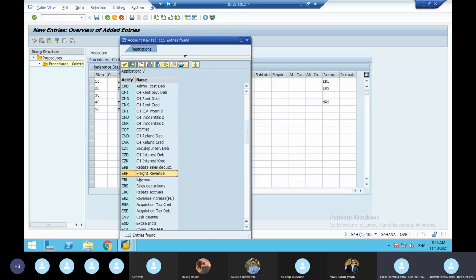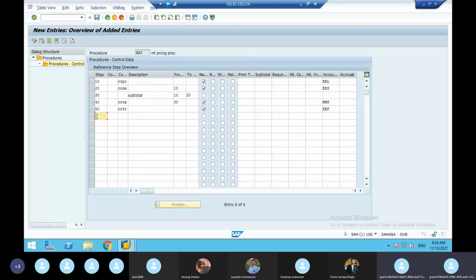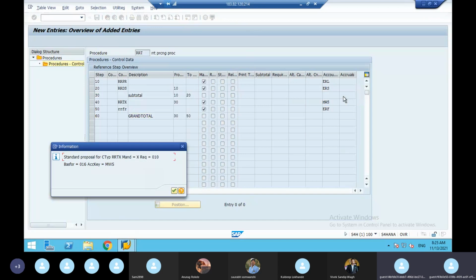Freight revenue means ERF. Then 60, it is grand total. So grand total from where to where? It is from 30 to 50. 30 is the subtotal, 50 is the last. So that is why 30 to 50. And here you see the subtotal and the grand total. You need not link them to the FI department because they're not considering them. Even if you give them, they will throw them out because they know how to maintain a subtotal and all. They won't take subtotal, grand total and all. They want one base price, one discount, one freight, one tax for their accountability. That's all. So enter, again enter.